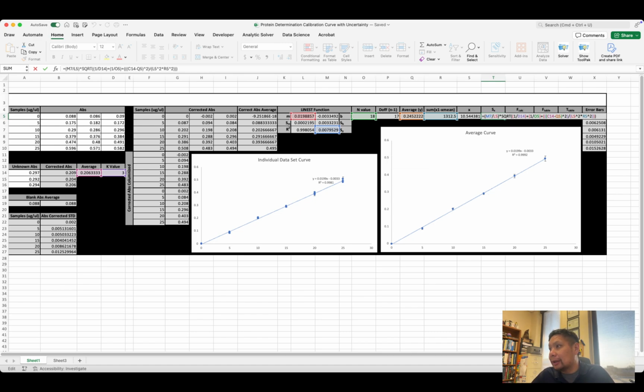Right, it's so long. I'm going to zoom in a little bit just so you can see it better. That way we can see where everything's coming from. We start out with parentheses equals parentheses M7. M7 is the uncertainty of the y, divided by L5, which is the slope. All that is multiplied by the square root of 1 divided by D14. What is D14? D14 is all the way over here, and that was the K value. Remember the K value is the number of replicates. And so there's 3 replicates per sample.